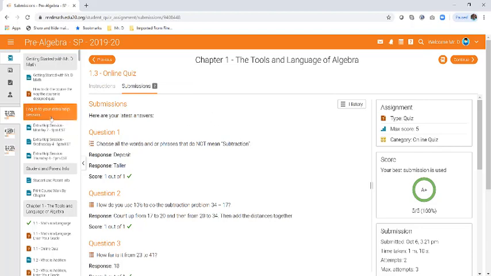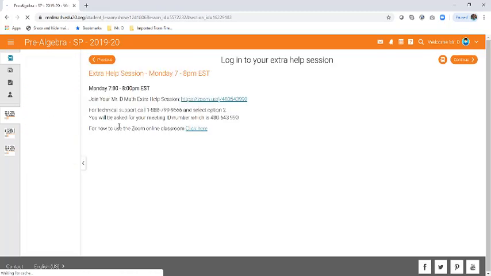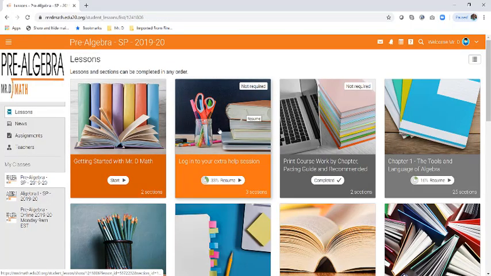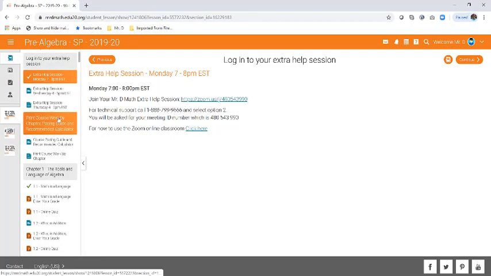I'm going to click here and do it this way, but I'm also going to do it right from the lessons area so you can see it there too. This is where it's going to take me to log into my extra help session. But let's go back to lessons as a whole. Let's say you just logged in and you wanted to go to your extra help session. You just click on where it says log into your extra help session, and then you can see the different times.